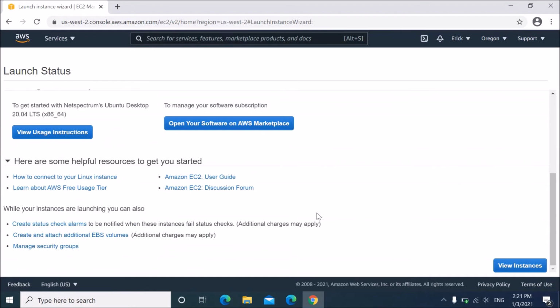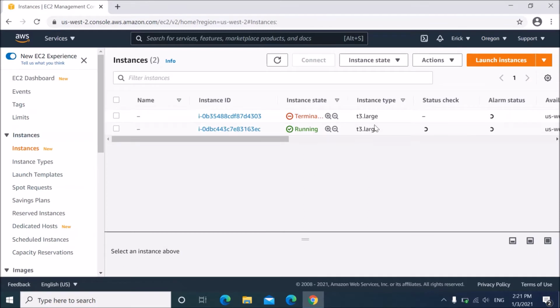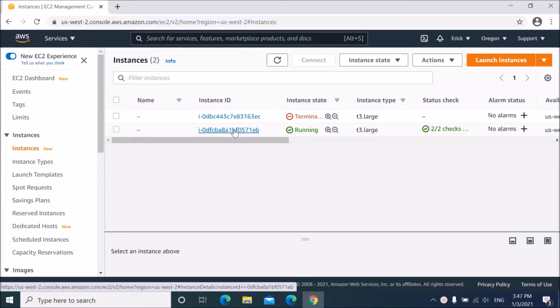Once your product has launched, you can scroll to the bottom and view your instance. Here you can see that it is running, but the status check is still initializing. Before you can connect to your desktop, you must wait for the status check to finish initializing. Now we can see here that the status checks are completed and you can now connect to your instance. The first and easiest way to connect is through your web browser.